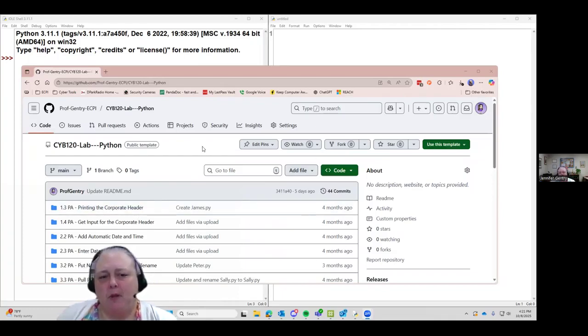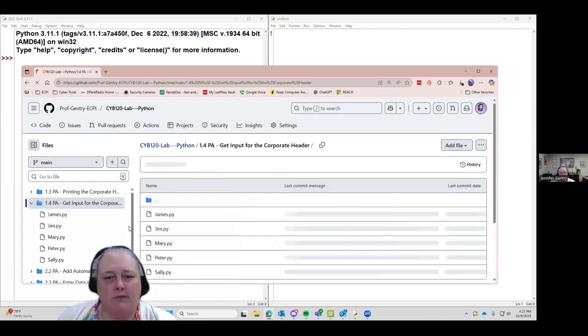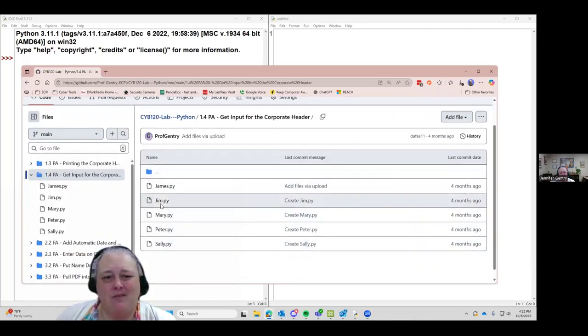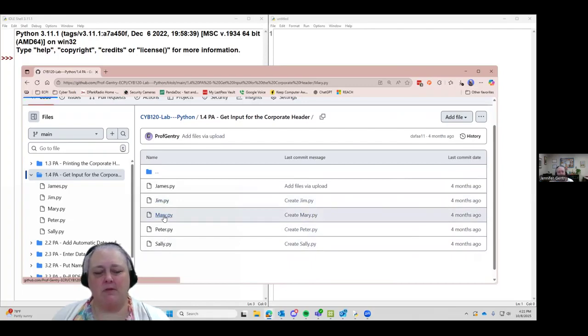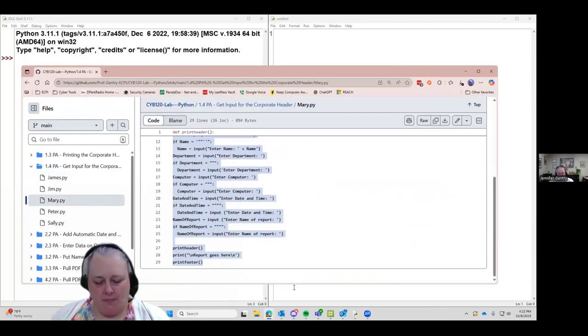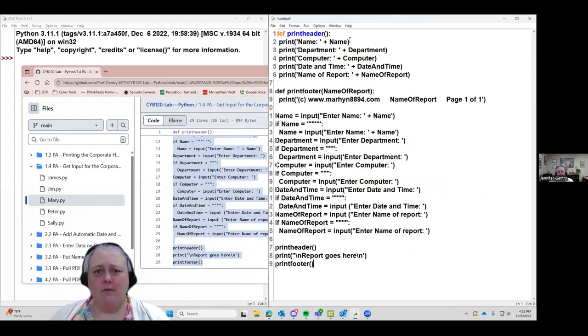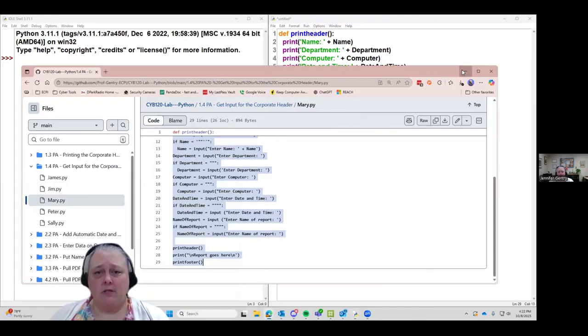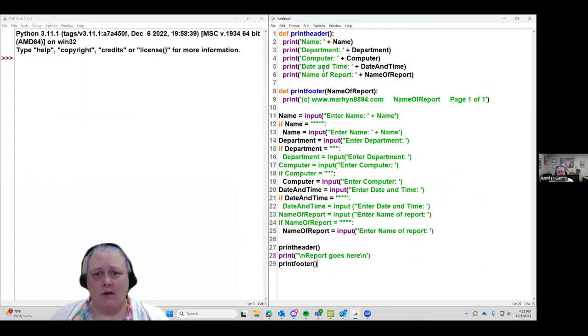We're going to start out in the GitHub like we have been. And we are going to go to 1.4 because that's the one we're going to do for today. We did Sally last time, and so let's do someone else. Let's do Mary this time. Let's work on the chicks. Okay, so I'm going to copy that and paste. Feel free to stop and pause and do whatever you need to do for this video as you go on.